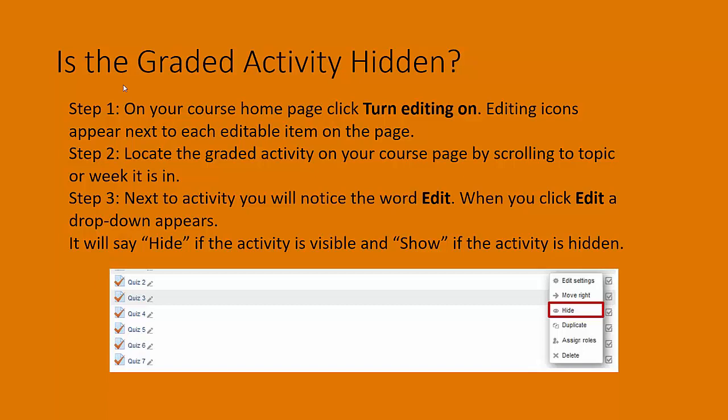Now, this is an action button, so if it says hide and you click the button, the activity will hide itself. So if you see the word hide, your activity is actually visible until you click hide, and then it won't be visible. However, if you turn editing on, click edit, and it says show, that means the activity is hidden. So when you click the word show, it shows the activity.